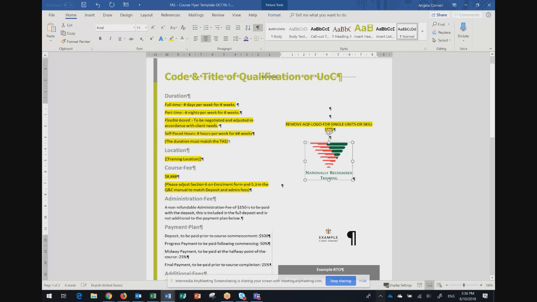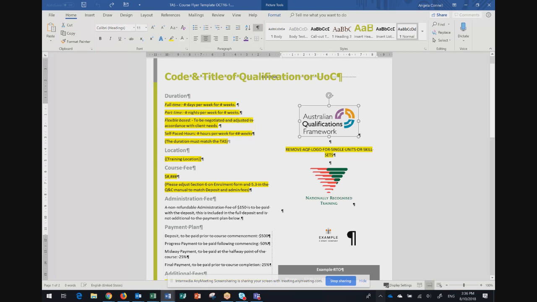So you can use the NRT logo for both full quals and single units, but you can't use the AQF logo for single units or skill sets. I often see this as a non-compliance when I'm auditing RTOs. They've got the AQF logo on single units or clusters of units that they're offering. It's not actually a full qualification. So you can only use the AQF logo with full qualifications. You need to be really careful with that.